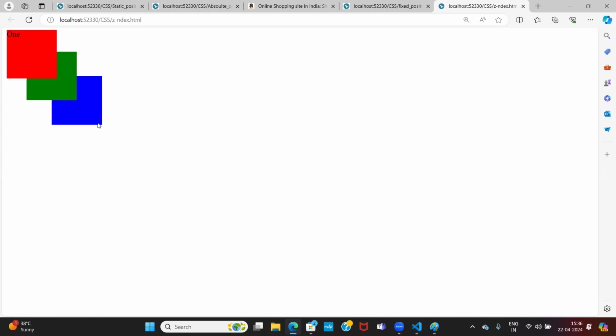Why? Because the element needs to be movable. If the element is not moving, if it is in static position, Z index will not apply. Z index is applicable when the element is movable. Got it? Getting my point? So this is one more point about CSS.